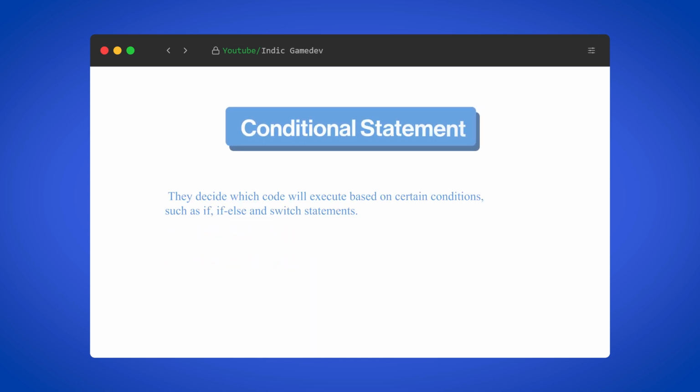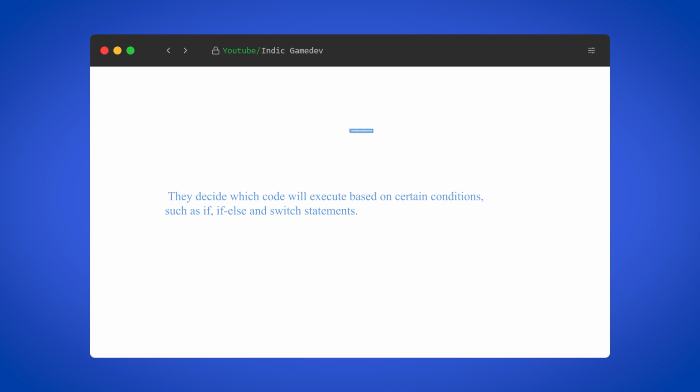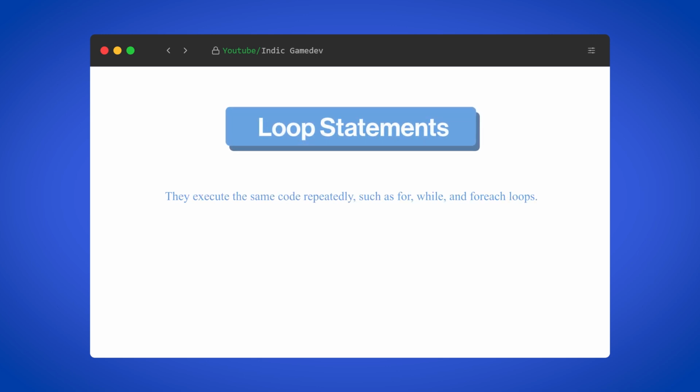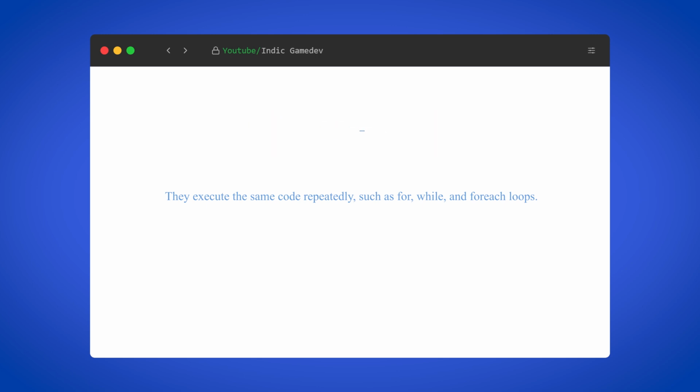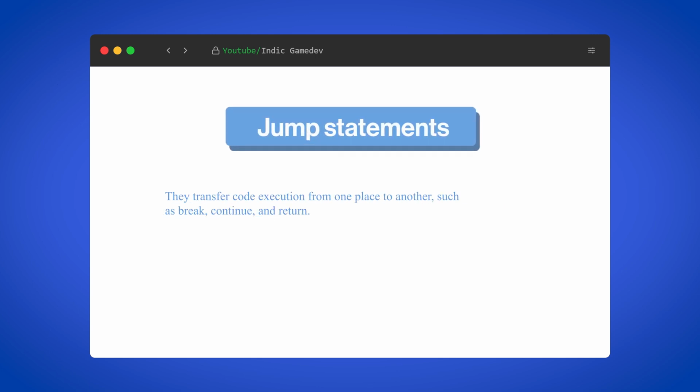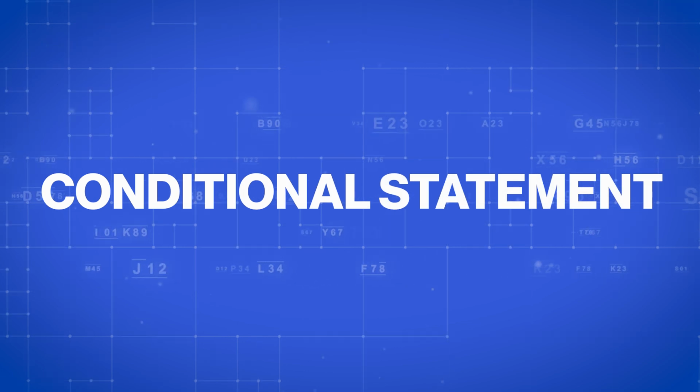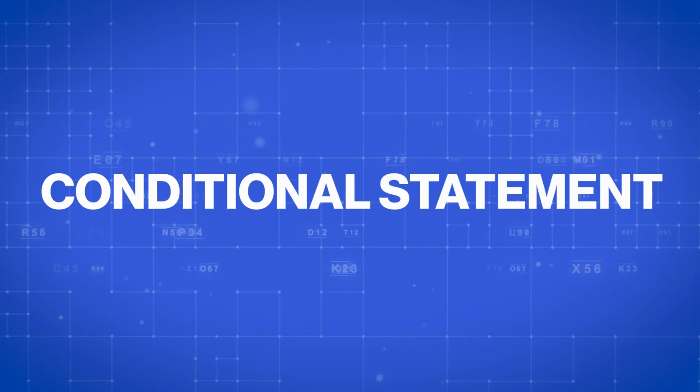Conditional statements decide which part of the code should execute based on certain conditions. For this, we use if and switch statements. Then come loop statements, which allow us to run the same code multiple times using different types of loops, like for, while, and for each. Finally, we have jump statements, which let the code jump from one part to another, using keywords like break, continue, and return. But in today's video, we'll only be focusing on conditional statements in detail.